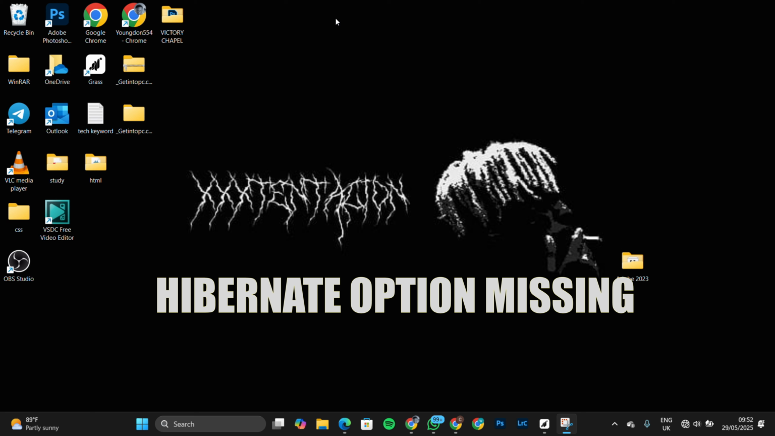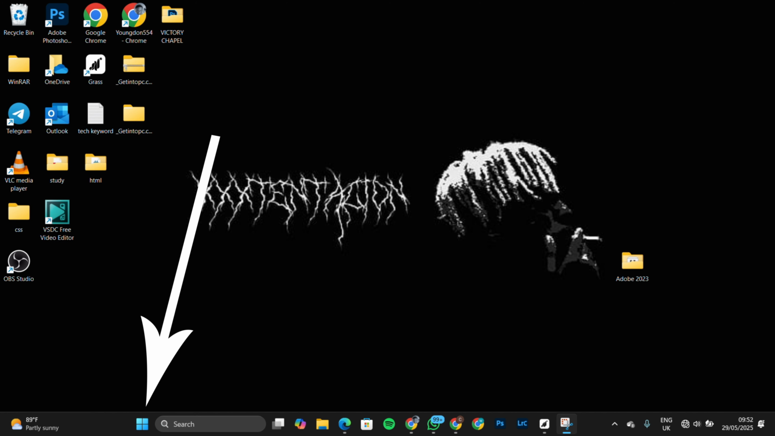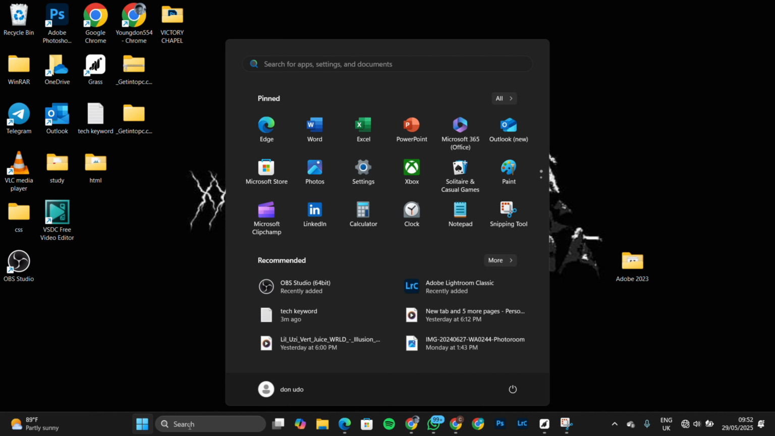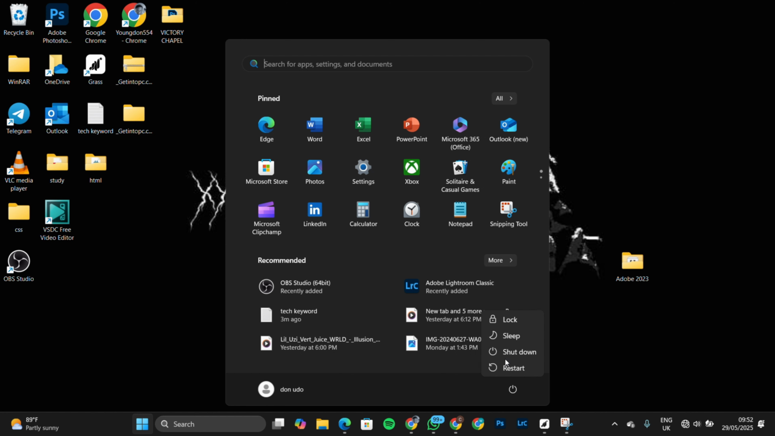Today, let's learn how to solve the Hibernate option missing in your power settings. For example, if I go to my Windows button here and click on this off button right here, I'm going to see that one option is missing, that is the Hibernate option, here in my Windows 11. So, let's learn how to get this problem solved.